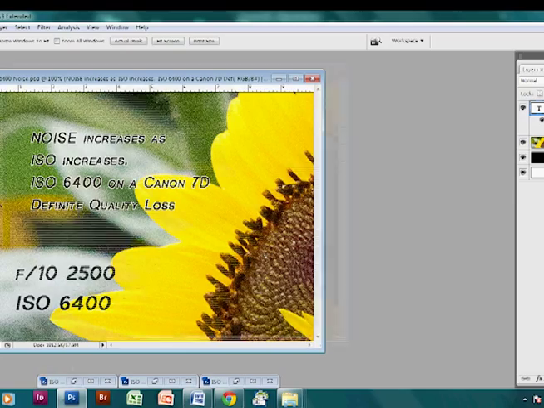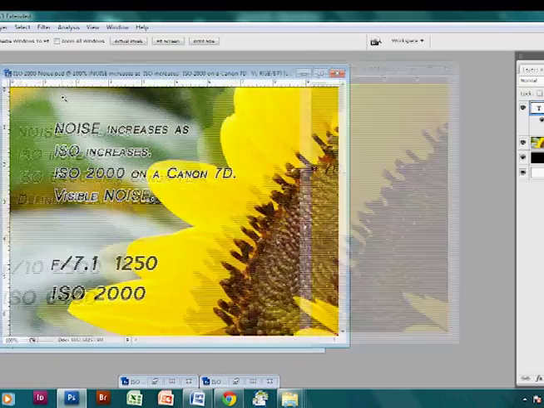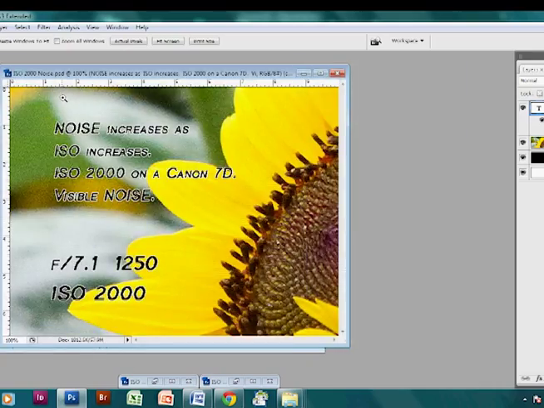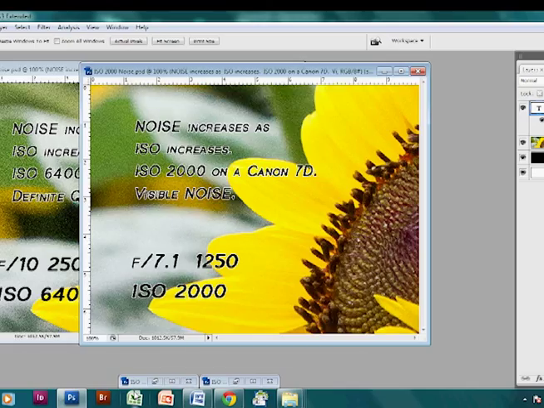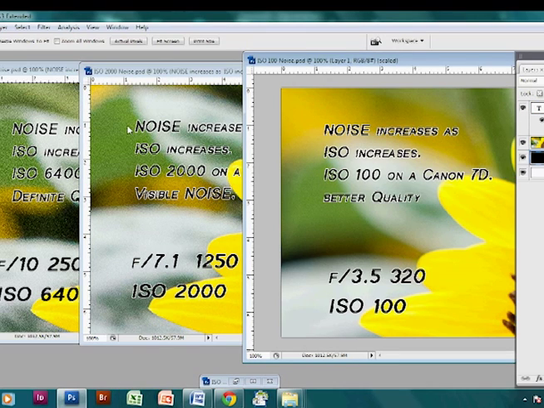So if we pull all these up, maybe you can compare here, 6400, 2000, and here's the 100. Big jump from 100 to 2000, but you can see how the quality of the image gets degraded at higher ISOs.